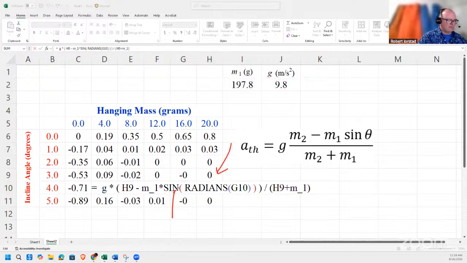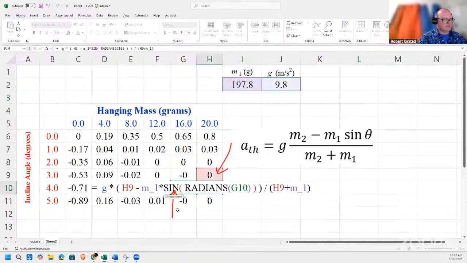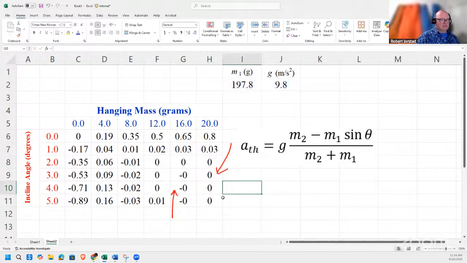When I get rid of my annotations, take a look here. Notice there's a small border around some of these cells, and we see that it's not referencing the correct cells. It's no longer using the angles over here in column B or the hanging masses in row 5. So there's an issue we have. We need to fix it, and it has to do with the dollar sign. We can see that knowing the dollar sign is going to help.